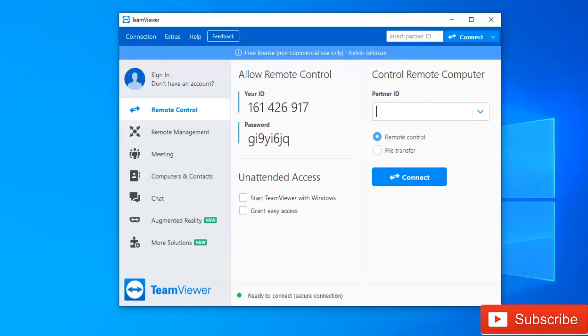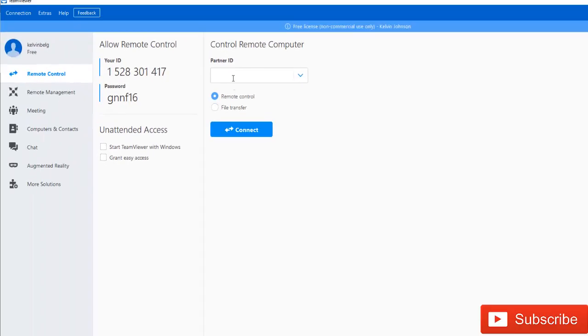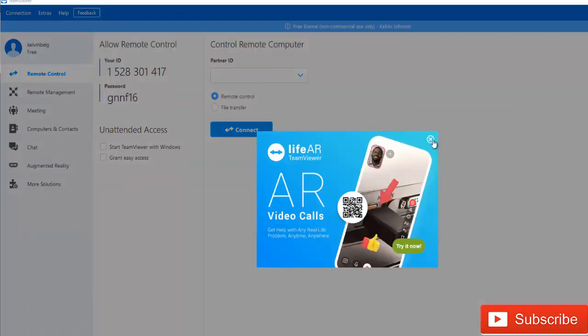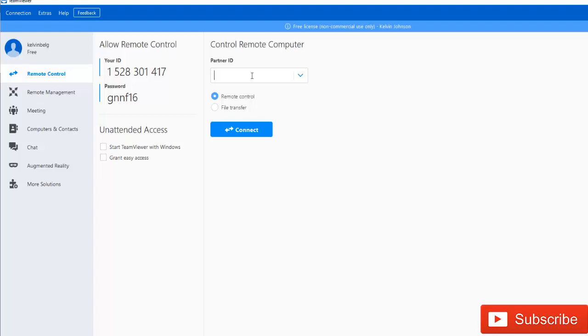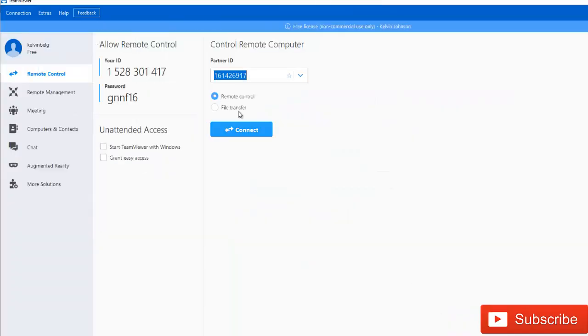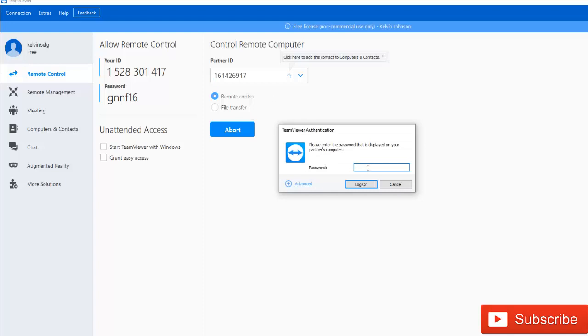So if I go to my own TeamViewer here and I enter the ID of that device, which is 161.426.917. Sorry, my caps lock was off. 161.426.917, and then the password is G19. Okay, let me just control. So it's trying to authenticate. So I'm going to enter the password.